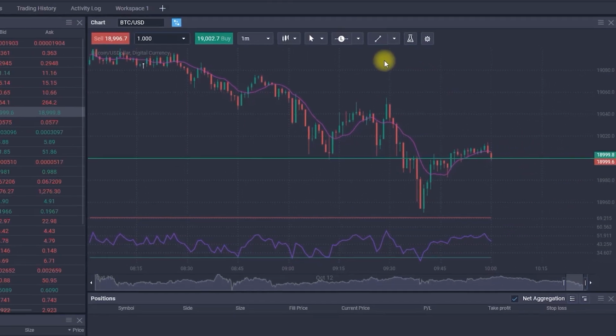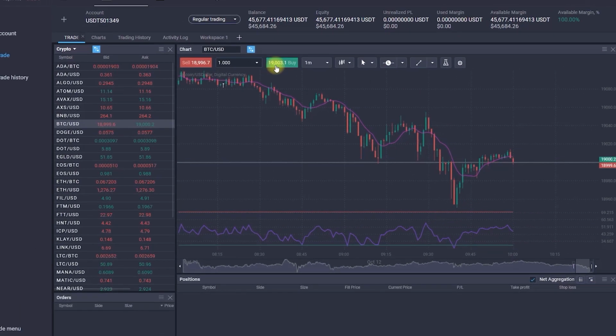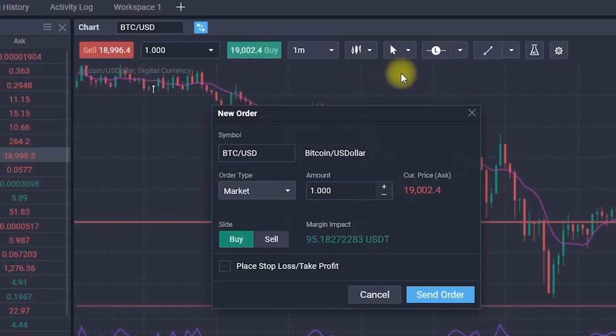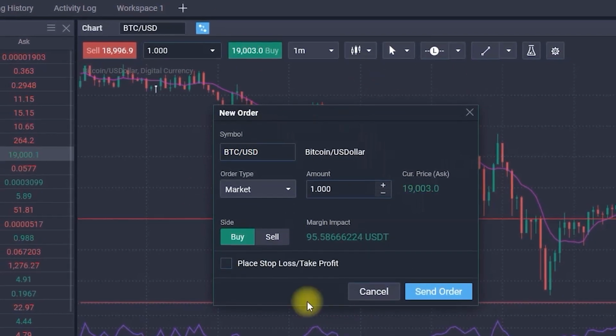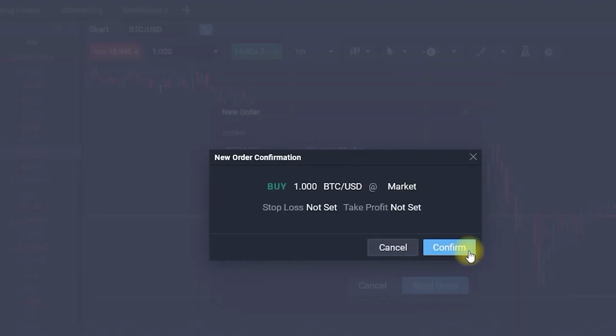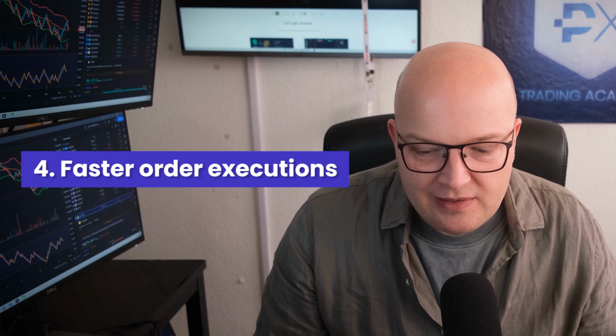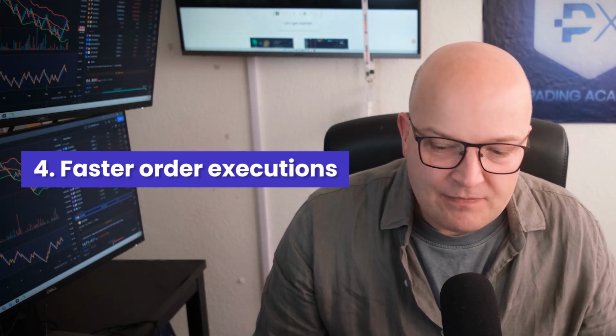Now, if I want to execute a trade, I just need to click on buy or sell. So if we want to buy Bitcoin, you can see the new order menu pops up. I can send the order. I need to confirm my order again, and then it's executed. However, sometimes you want things to move a little bit faster, right? Because when you are scalping, sometimes it's really seconds or even milliseconds that can decide whether you are going to win with a position or you are going to lose with a position.